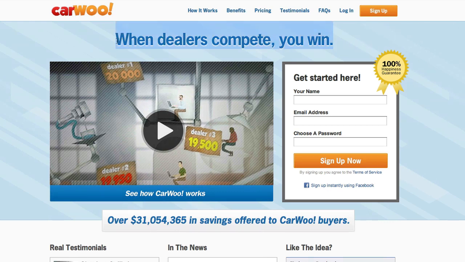First off, let's start off with a nice, clean, concise header. When dealers compete, you win. Obviously, it's not that crazy, not that special, but it's a nice, short, concise header. So when a user lands here, they can read it. It's clear, it's concise, it's to the point, and it's informative. Also, keep in mind, let's say you're using this page as a landing page and you're running an ad to this page, you would generally match the message on your ad to the message here. Okay, so just keep that in mind.